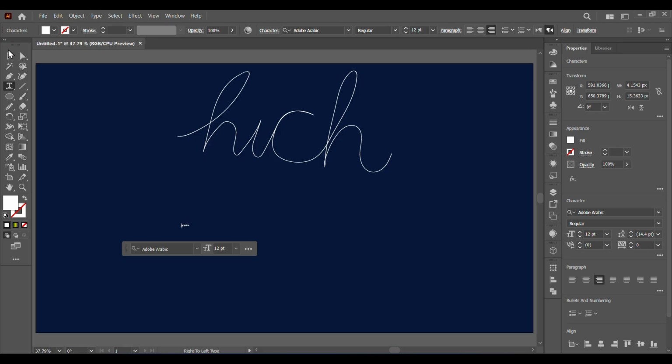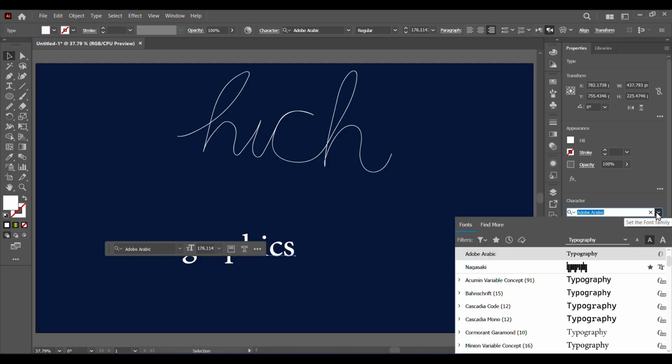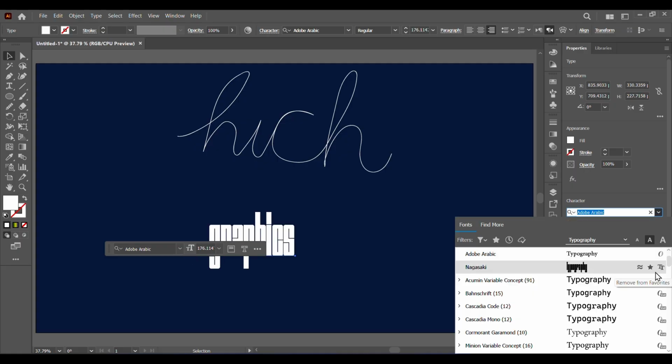Select the Type tool and type the text. Change its color to white and font to Cormorant Garamond Light. Follow my settings.